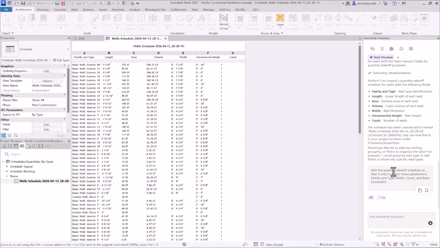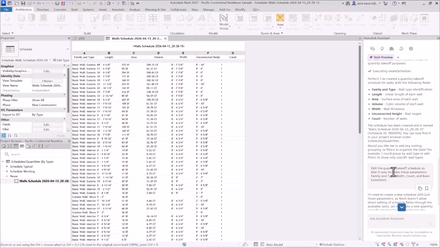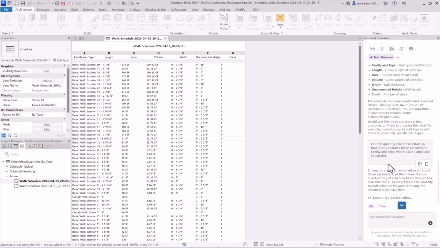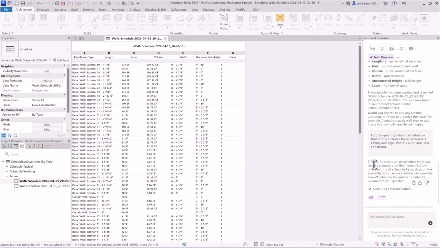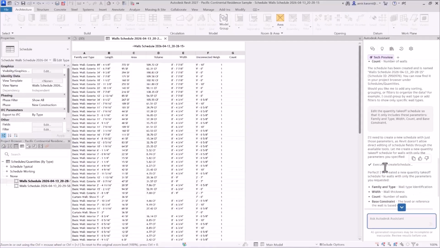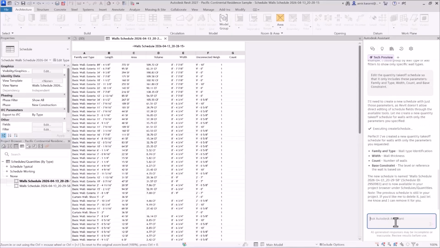Once again, wait for the result. Okay, so it is saying that I have created a new schedule, this time using the parameters that you have specified. Take a look at this. We got a completely new schedule here. So the point is, it didn't modify our previous schedule. It created a new one.